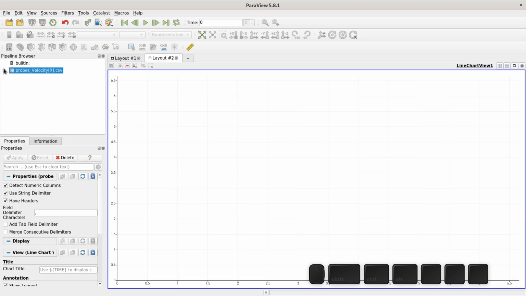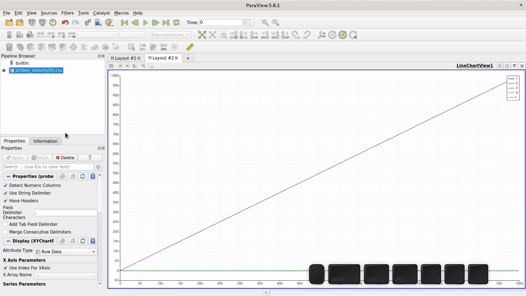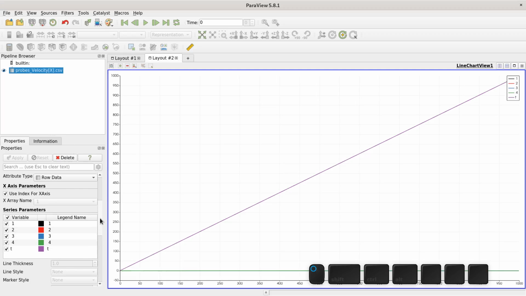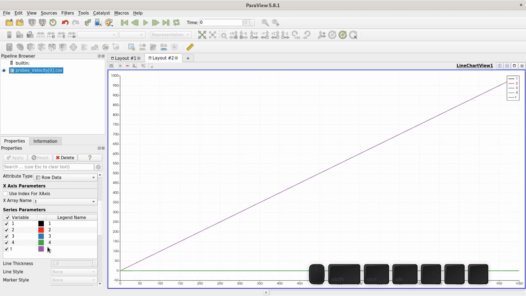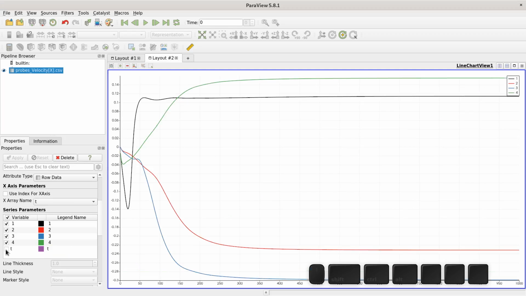Here we click on the eye, and here we don't want to use the index for x-axis, so we deactivate this and we use t for the x-axis. In the series parameter, we don't want to plot t over t, so we deactivate t here. And here we have the evolution of the velocity x with the time, and you can see that after 1000 iterations, we are really well converged.